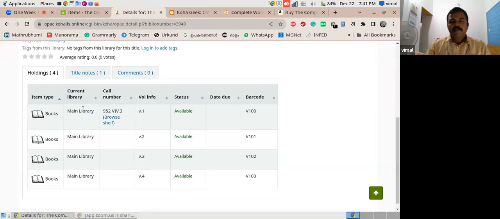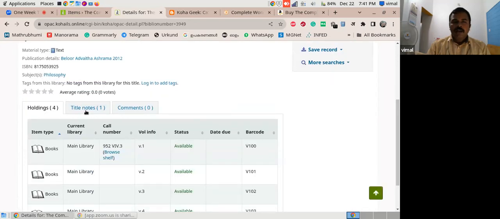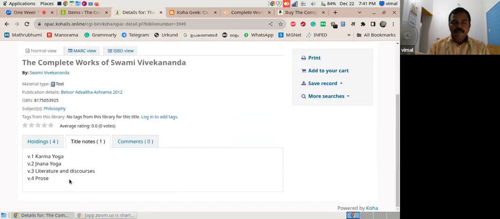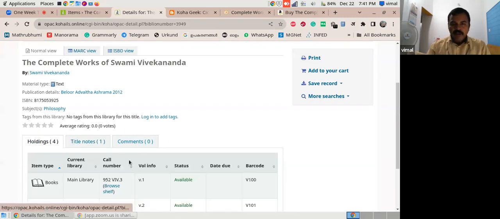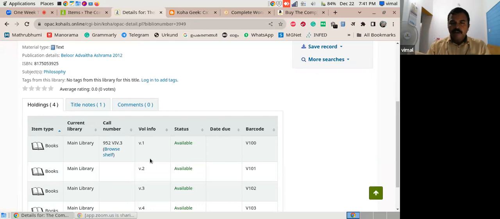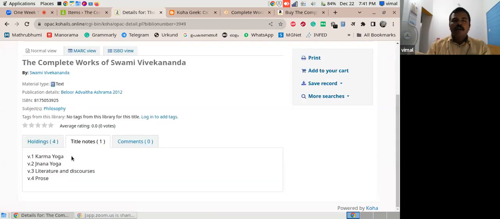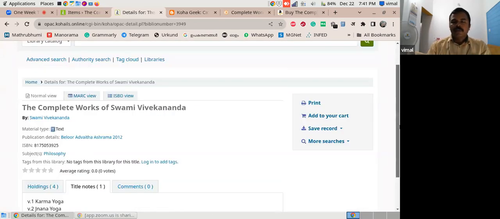See the difference in item information. Volume information appears here: volume 1, volume 2, volume 3, volume 4. Okay, then title notes. The user can see the detailed name of each volume, Karma Yoga, Jnana Yoga, and other volume titles. In holdings, volume information will come. In title notes, volume titles will come.